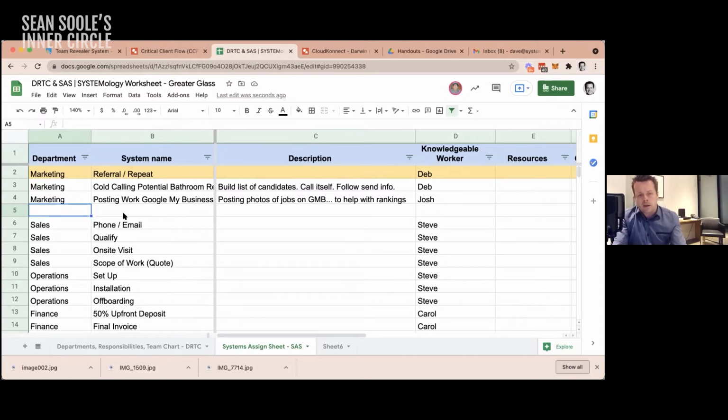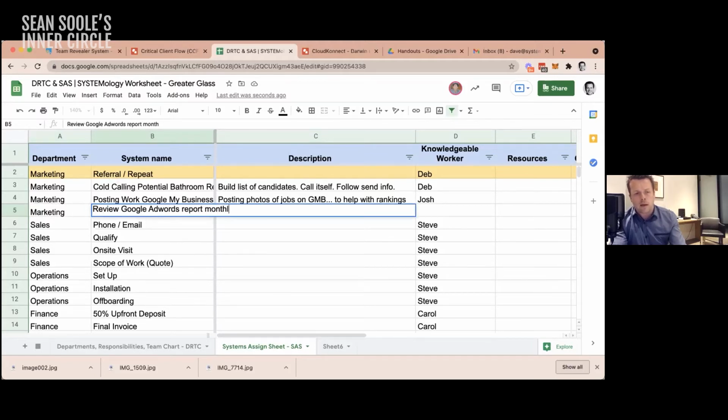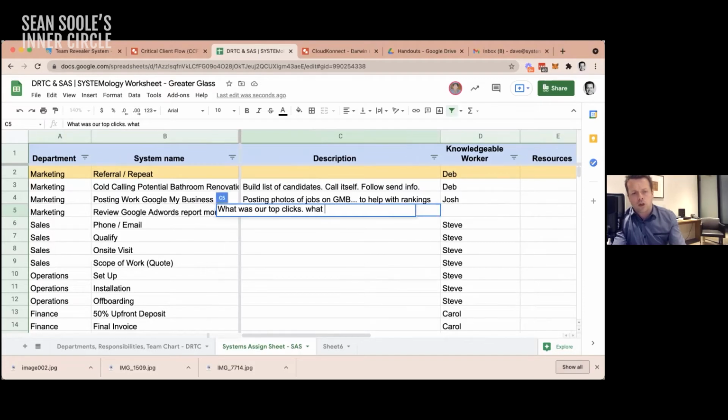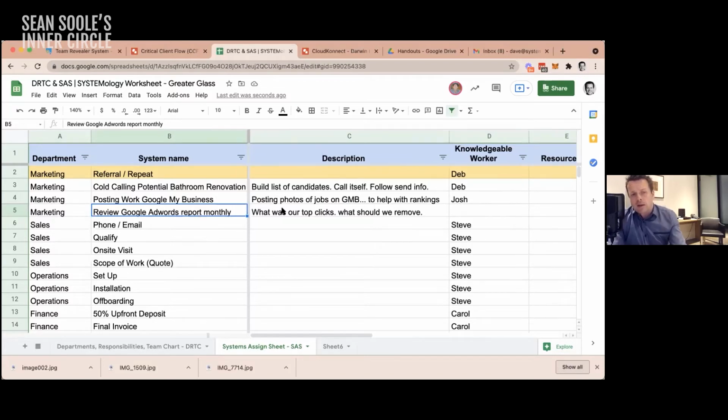So maybe it's, you work with a Google AdWords person and you say marketing, and it's like, review Google AdWords report monthly. And what do we want to do? What were our top clicks? What should we remove? I don't know. What you'll probably come up with is not actually saying here's how to log in and run my AdWords ad, because I work with an outsourced partner who does that. And yes, that is a little bit of a risk, but it's not an I-need-to-solve-this-right-now risk.